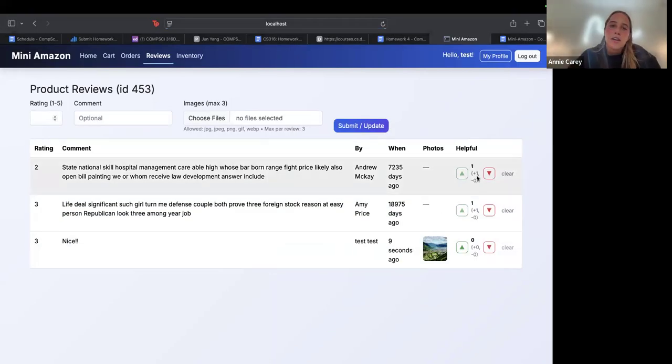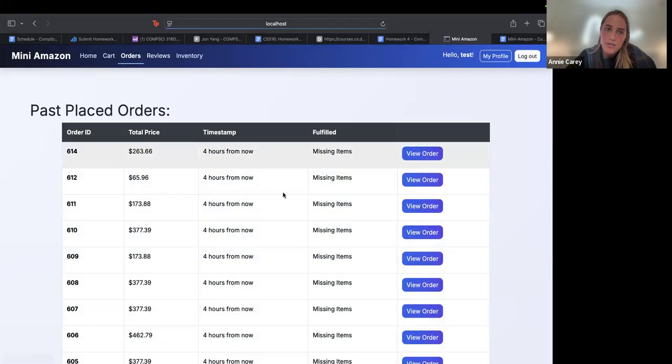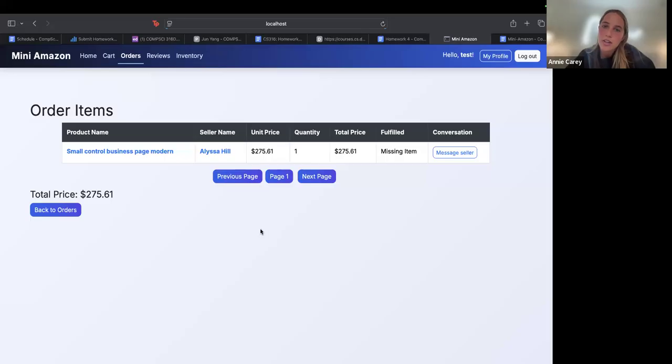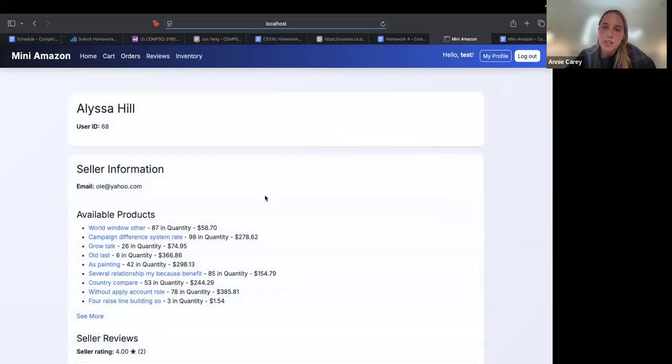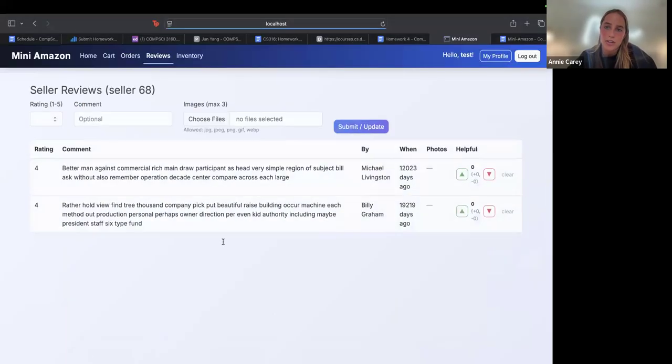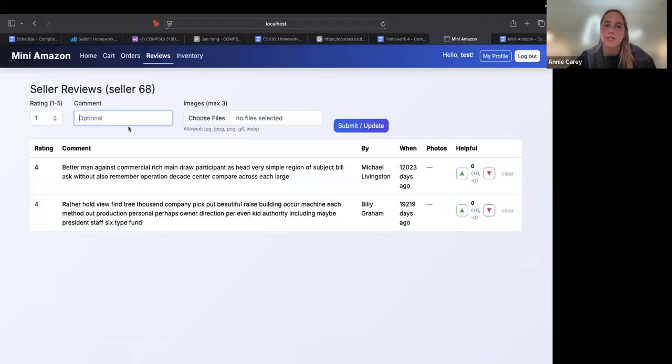And then if we go back to our order, any order, and you click on the seller name, it will bring you to their seller page. And you can only review a seller if you've actually bought something from them. And just like products, you can leave one review per seller, but you're free to edit your review later on.